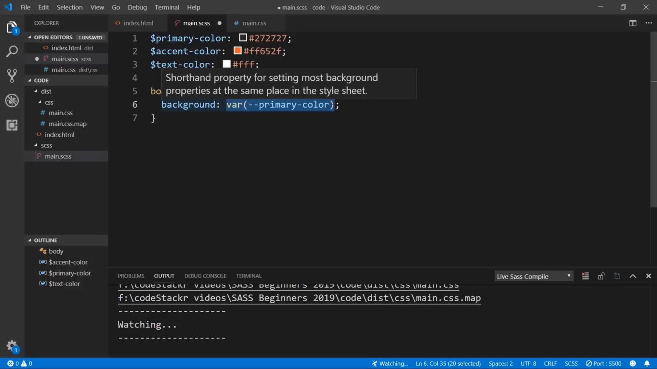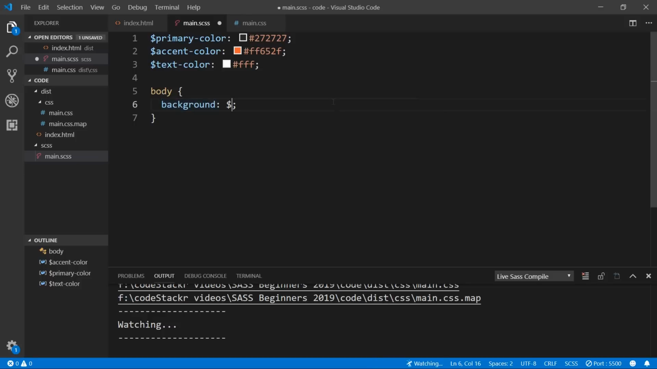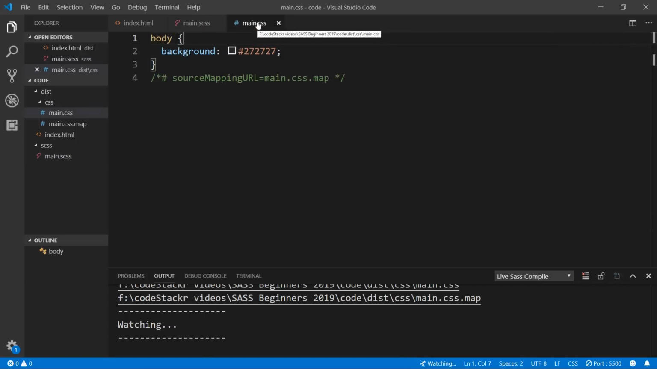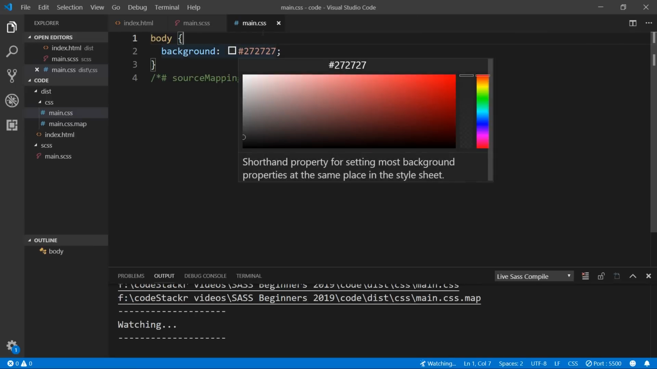So instead of calling var, we will just input the variable. And I'll save this. We'll switch over to our website, and it's still gray. And let's look at our CSS now. We don't have any variables defined. It puts the actual value there. So using Sass variables has 100% compatibility across browsers.